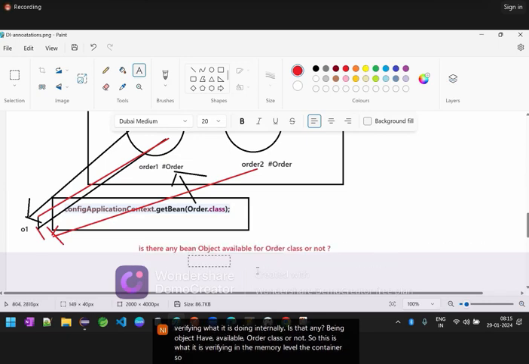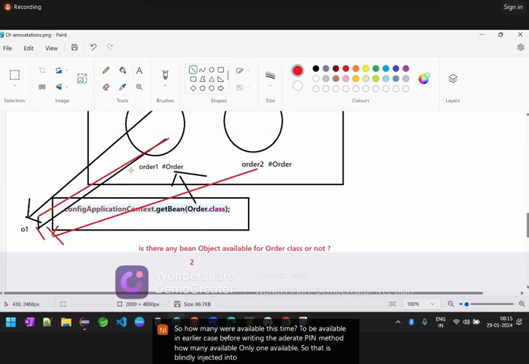So how many are available this time? Two are available. In the earlier case, before writing the @Bean method, how many were available? Only one. So that was blindly injected into order1, right? Take the same scenario: in the entire class, only one student is sitting here. Now I say, please come out, student. He will come out, yes, because only one student is available. When you have more than one student, again there is confusion about whom I am calling. If I give a specific name, then that specific person will come out.